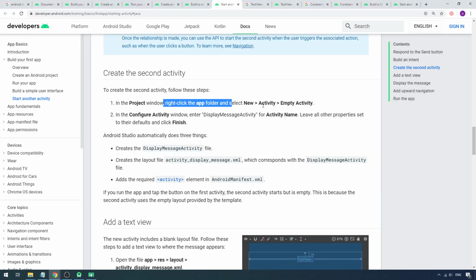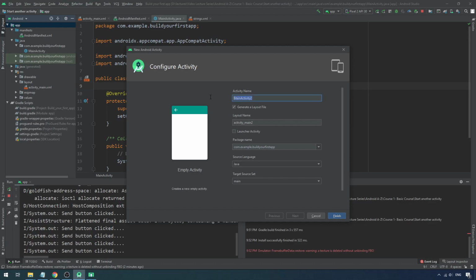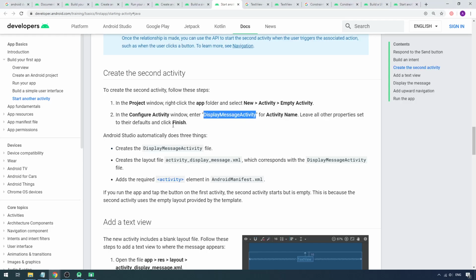Let's follow the instructions. In the configure window, it's asking to give this activity a name. So let's call it display message activity. You can see immediately the layout or XML file name is also automatically created: activity_display_message.xml will be the name of the file. And it says okay, it creates the XML file as I said.